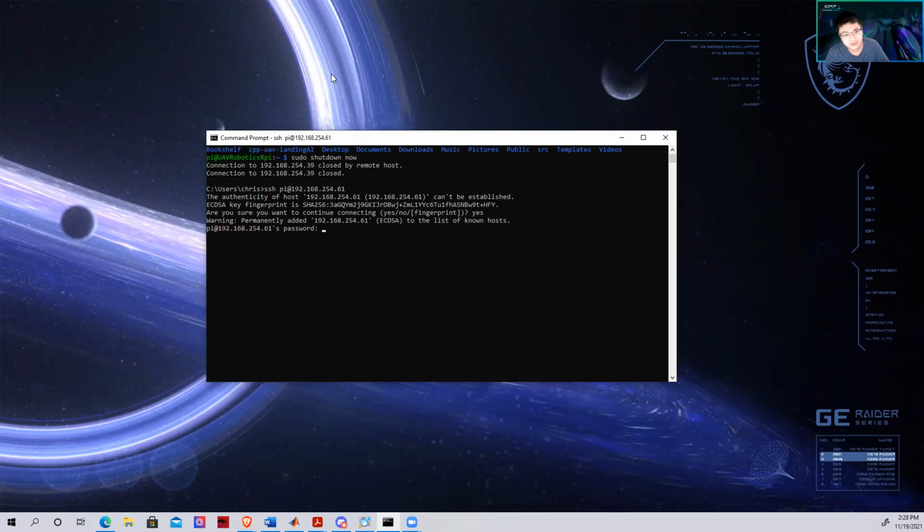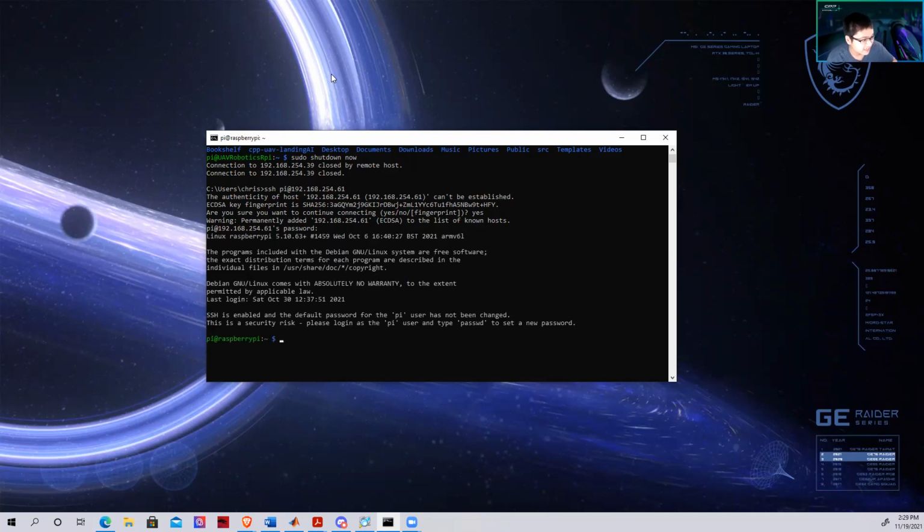Now, the password by default is raspberry, so R-A-S-P-B-E-R-R-Y. You will notice that when you type in your password, you will not be able to see it in the terminal window. I think I messed that up, actually. Oh, just kidding, I didn't.